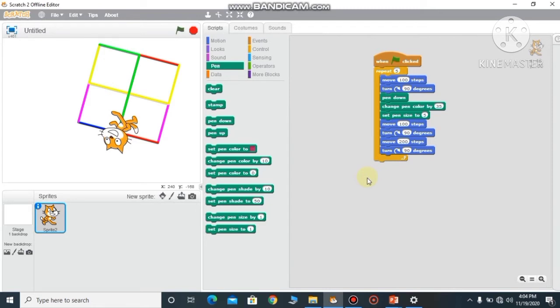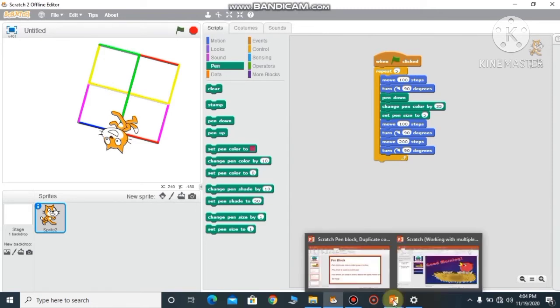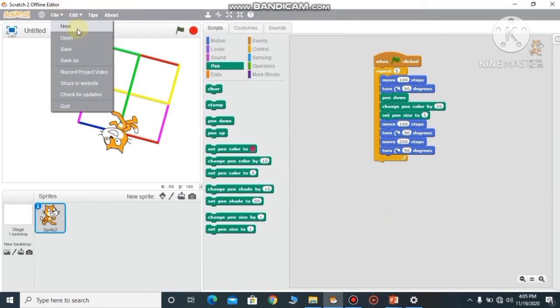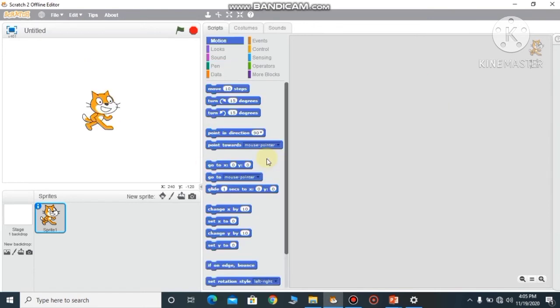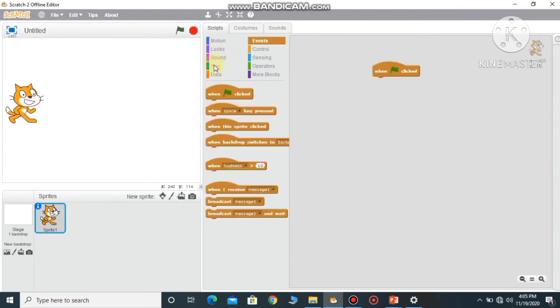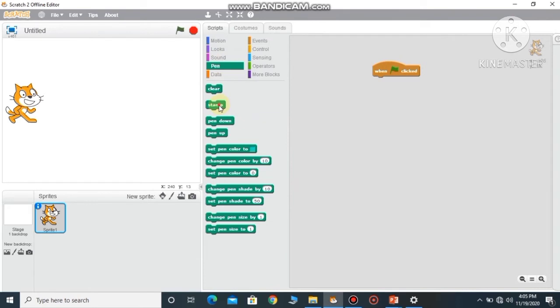So now let us understand how to make a duplicate copy of a sprite. So the duplicate copy of a sprite will be made by using the stamp block. Okay, children. So by using the stamp block, we can create the duplicate copy of a sprite. As the name itself indicates, if you want to create a duplicate copy of a sprite, you have to use the stamp block. So let me show you how to do it. Okay. So next, from the pen block, here is a stamp block. Okay. So the stamp block will be used to create a duplicate copy of a sprite.